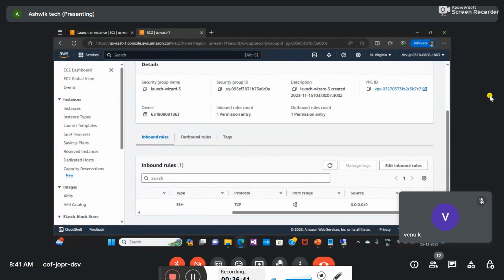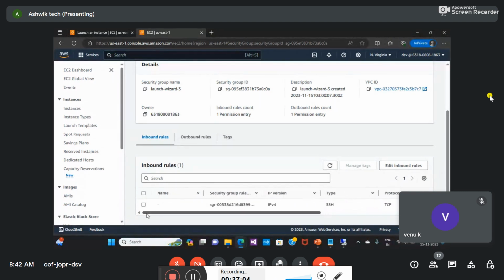Not only for this one, Azure is also the same, Google Cloud is also the same. Wherever you go, for Windows Server, port number 3389 has to be open if you want to connect, and SSH port number 22 has to be open. Then only you can connect to the EC2 instances which are running on the cloud.